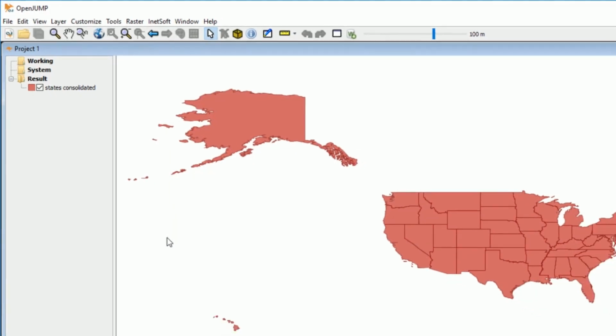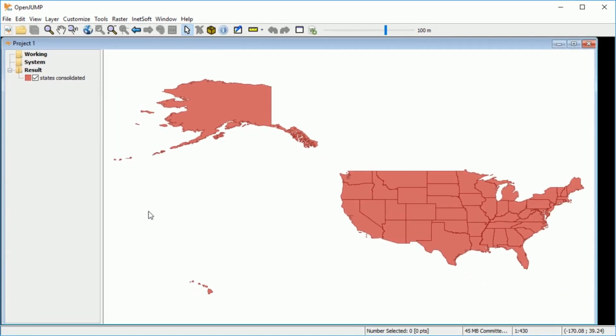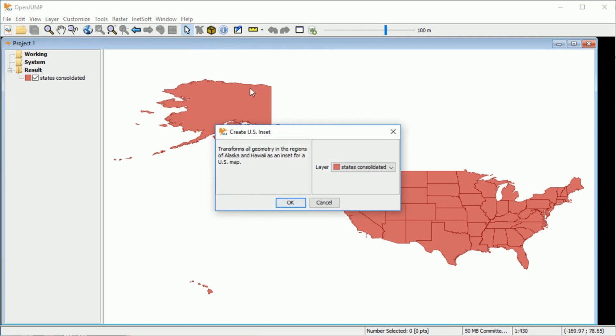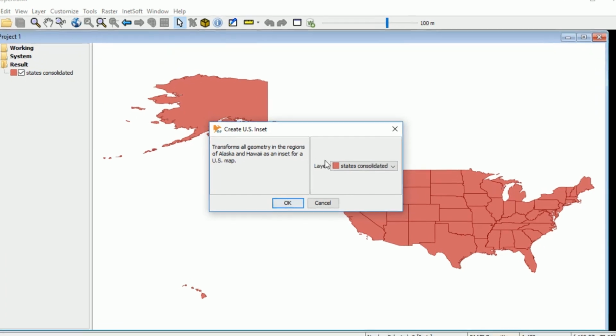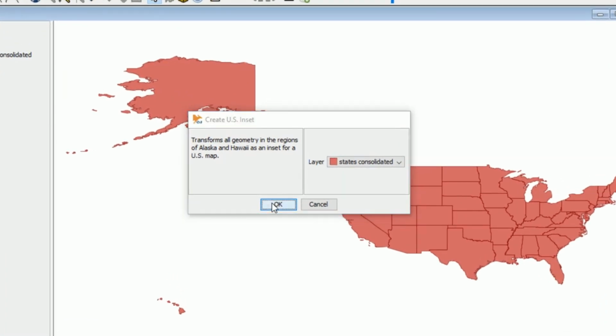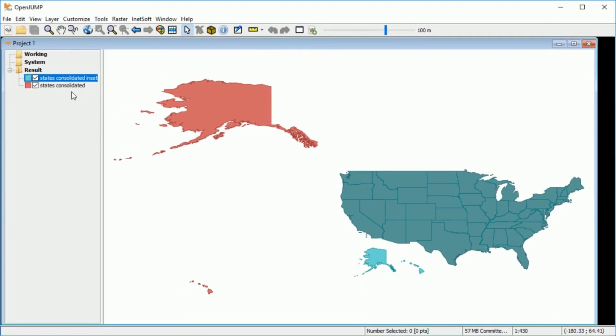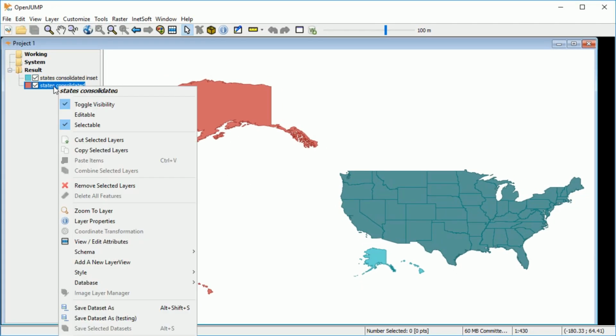To move Alaska and Hawaii into the familiar positions that you're used to seeing them on a map, return to the iNetSoft menu and select Create US Inset. Select the layer that you want to operate on, States Consolidated, and press OK. Again, this creates a new layer, but we can remove the original layer. This keeps our work in progress as simple as possible.